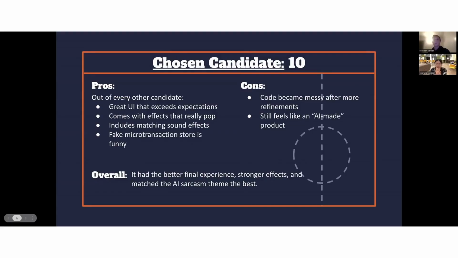So our chosen candidate at the end was 10. The pros is that out of every other candidate, it had a great UI design. Even from step 2, it was one that continuously got better. The effects on it were really satisfying, and the sound effects were also very satisfying. And when we asked it to add a fake microtransaction store, it was the funniest one.